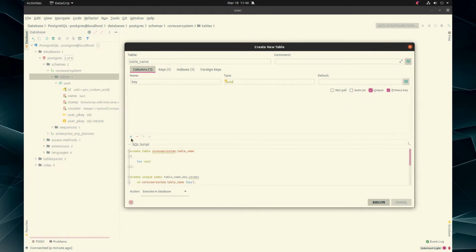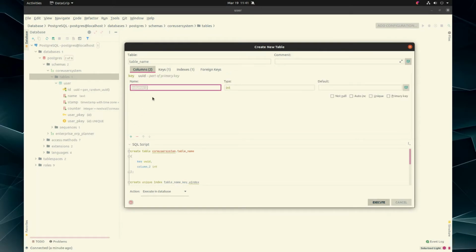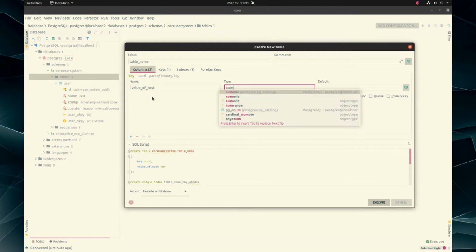And then let's create another one. You'll notice it's creating the SQL below for us. So let's see here, value of cost. So then we'll do numeric.